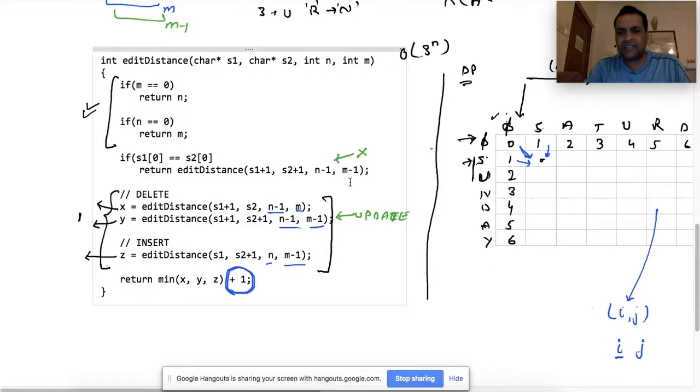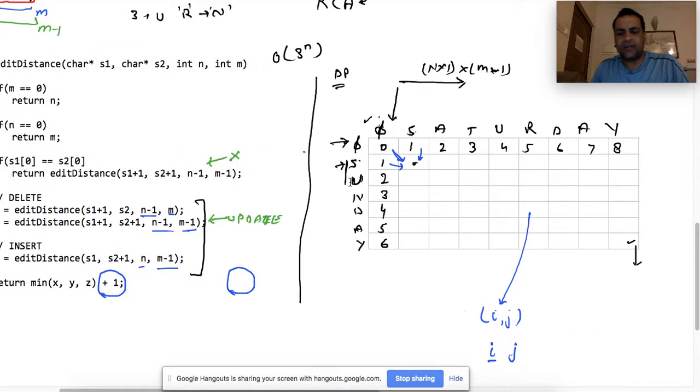Let's see how this matrix is getting populated. So just quickly, if we can do this. So this will be 0 plus 1, 1. Then A and S are not equal, so it will be 1 plus 1, 2. Then T and S are also not equal, so it will be 2 plus 1, 3. Then S and U are not equal, so it will be 3 plus 1, 4. Similarly, 4 plus 1, 5. 5 plus 1, 6. 6 plus 1, 7.